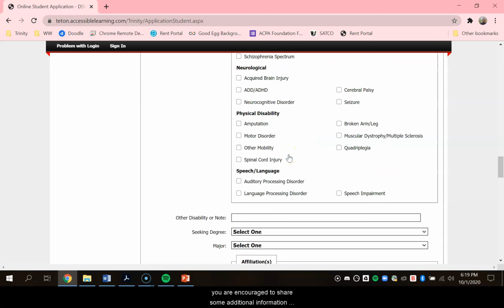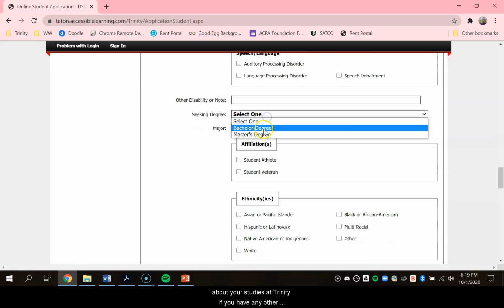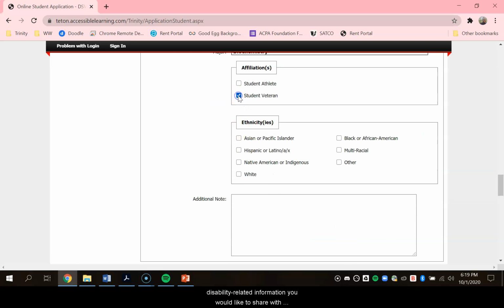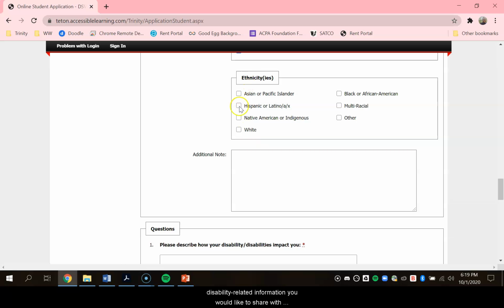Below this section, you are encouraged to share some additional information about your studies at Trinity. If you have any other disability-related information you would like to share with us, be sure to share this in additional note.